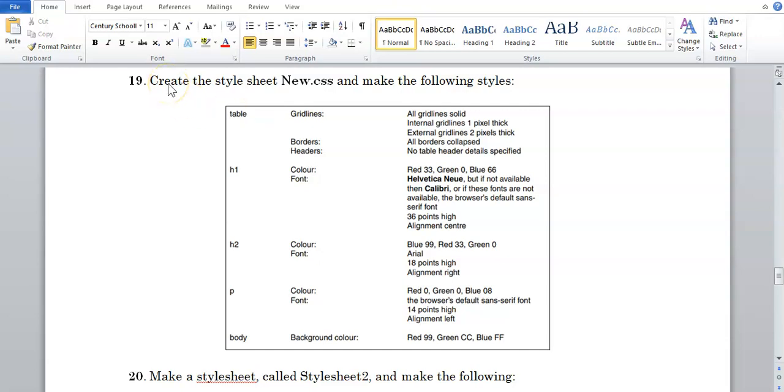Step 19. Create the style sheet new.css and make the following styles. So we're going to make a style sheet in this video, and in your exam they'll probably give you a table like this. We have the styles on the left, table, h1, h2, p, and body, and these are the properties we have to set for each of these styles. So we'll start with h1 and we'll move on from there, or leave table for the end.